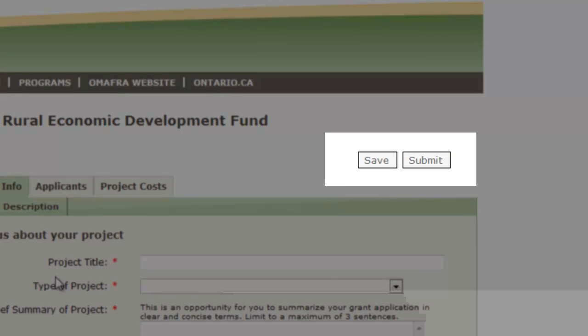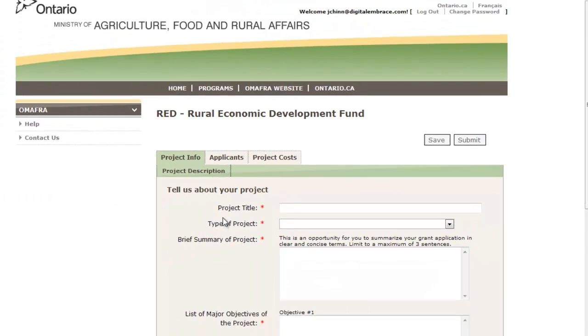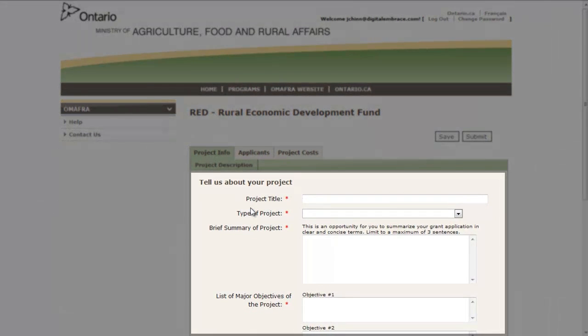You can click Save at any time to save a draft submission of the application so it can be accessed again later from the home page. In the pre-proposal form are fields for the client to enter text information. Pay special attention to the fields marked with a red asterisk indicating mandatory fields. The system requires that all mandatory fields be completed before the form can be submitted.